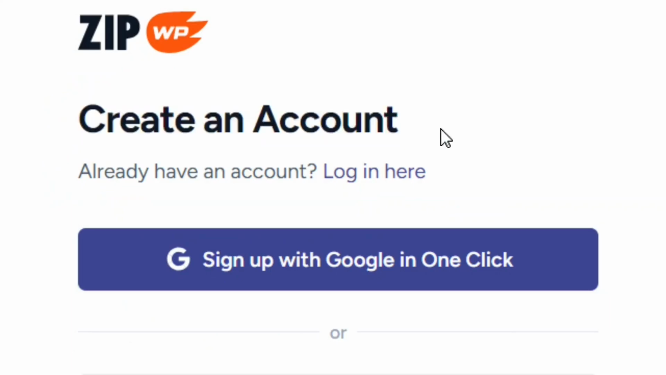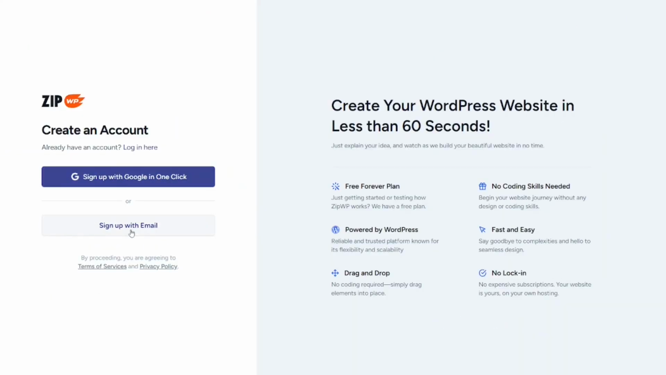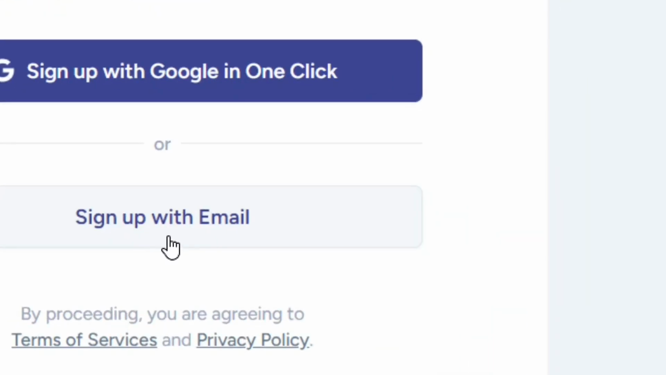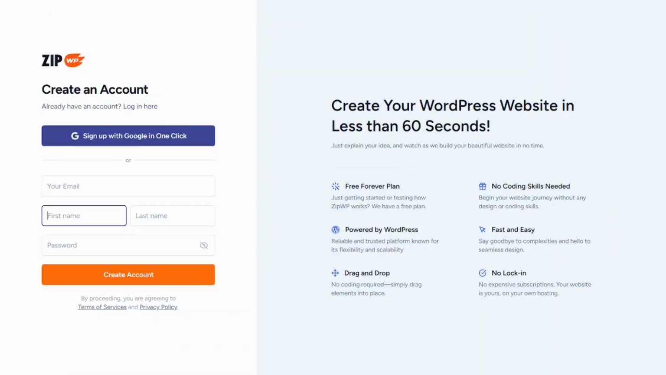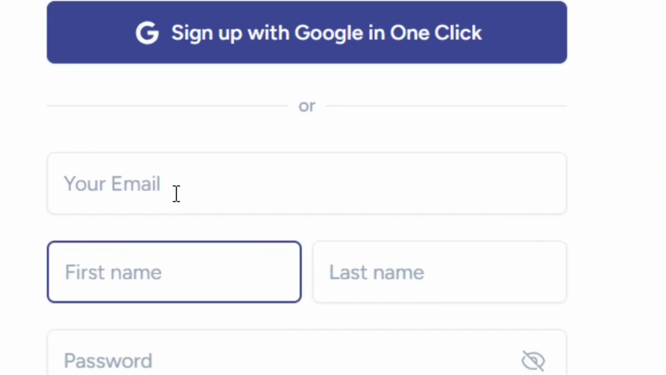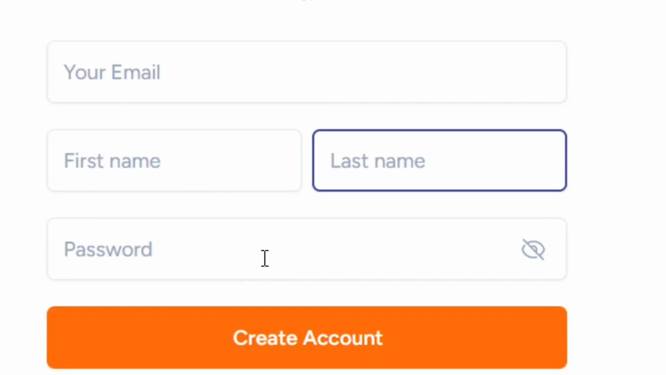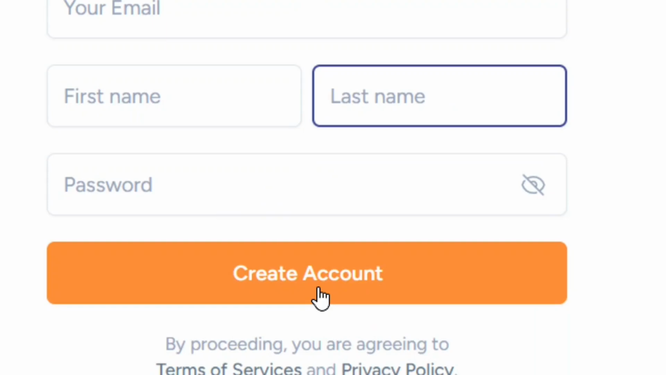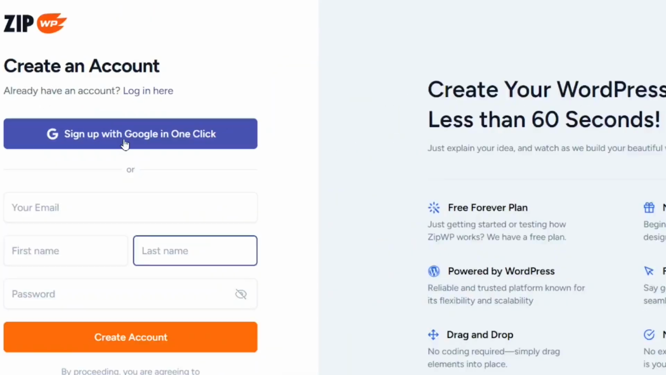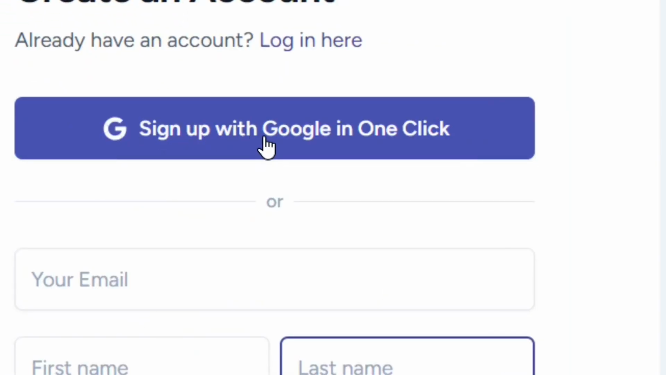Okay, you can simply come here to where it says sign up with Google in one click, and then click on it, and then your account will be created. You can also put in your email manually by clicking on sign up with email. Then all you have to do is put in your email, your first name, your last name, put in your password, and click on create account. I'm simply going to pick the sign up with Google in one click and then click on it.